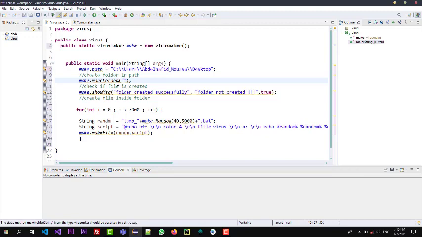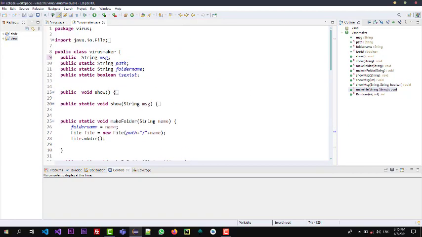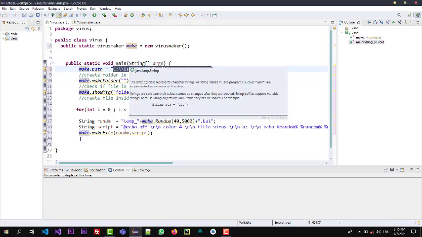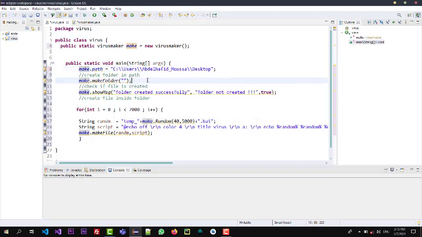First I will explain to you before. So I have right here make.path, and we give it the path where we want our virus to put the folder. That we see in this class. We have here public static string path. This path will be used in all our class. So we give it the path or the value, and this value will be used in our class. If you have read some object oriented programming in Java, you will understand what I am doing here. If you don't, I will make tutorials for this, but not now. You can check other channels for that.